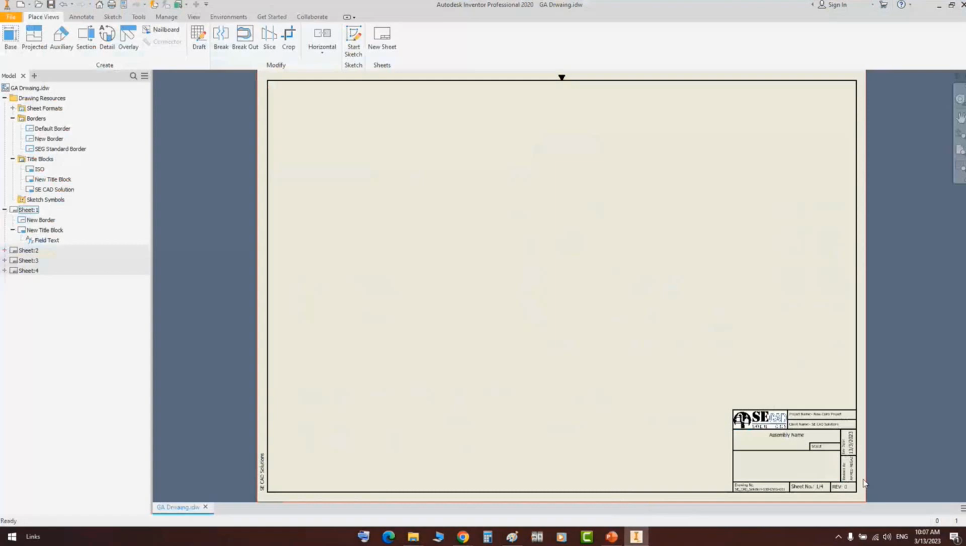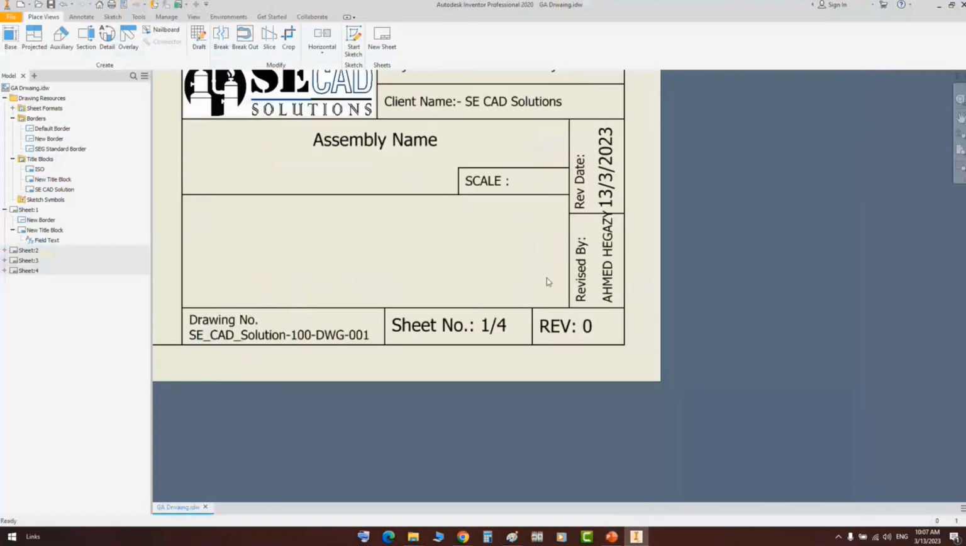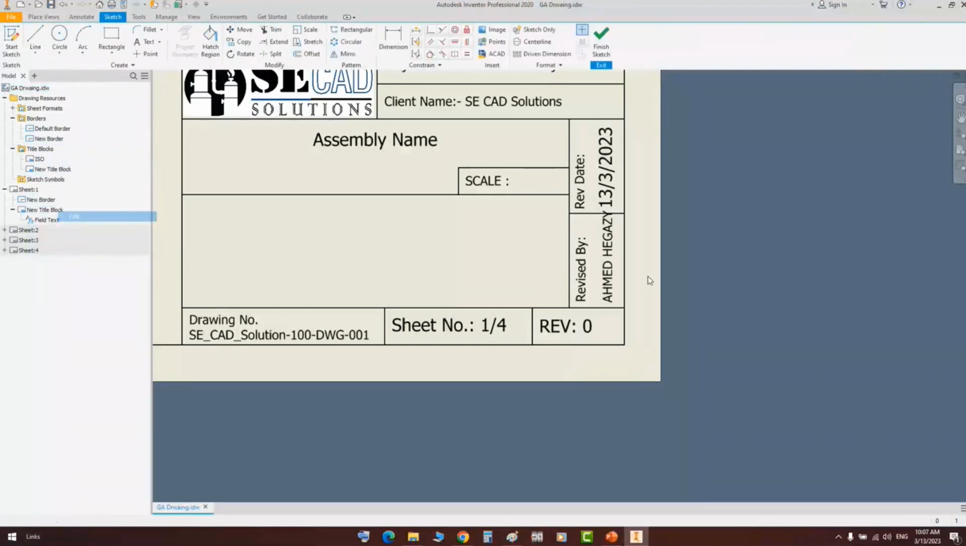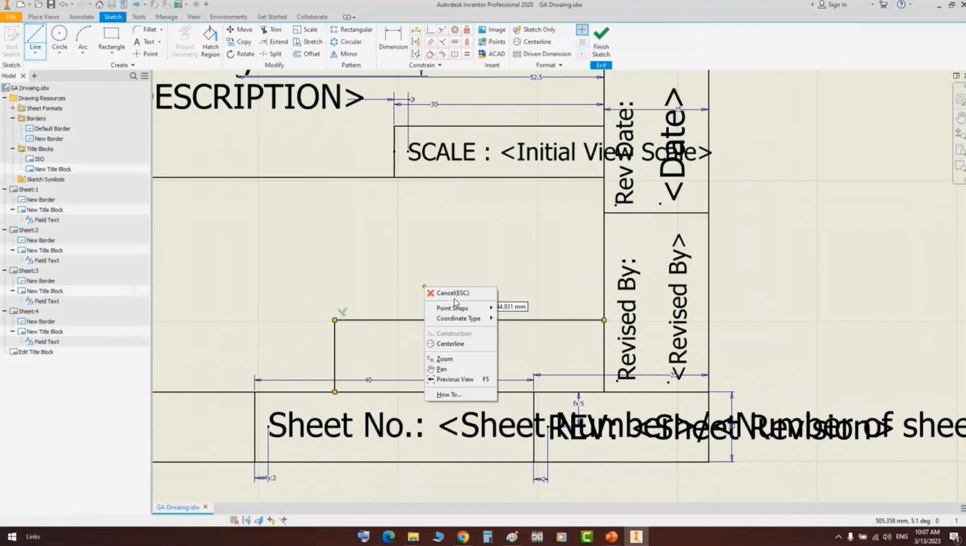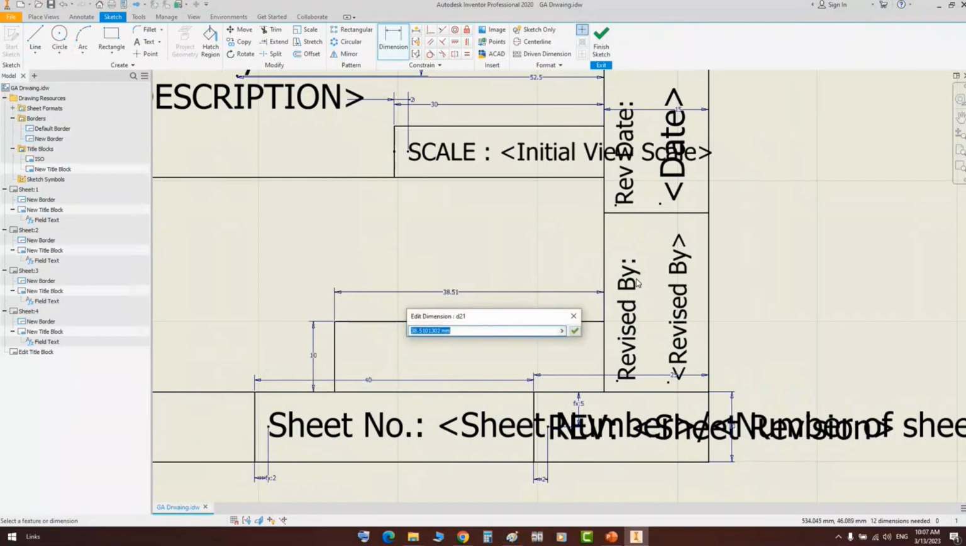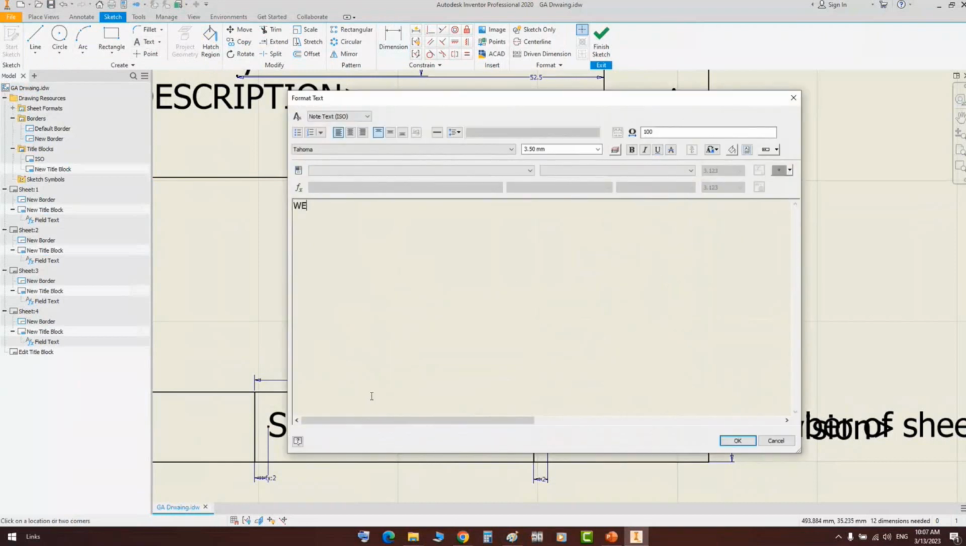So let's go back and delete those new sheets and modify this one, and let's add a weight here, or the mass of this part. So from here, let's add the mass of the assembly. Let's define the height of this cell as 10 millimeters, and here let's make it 40 and add a new text like weight.